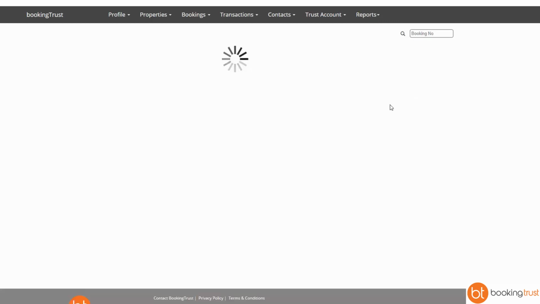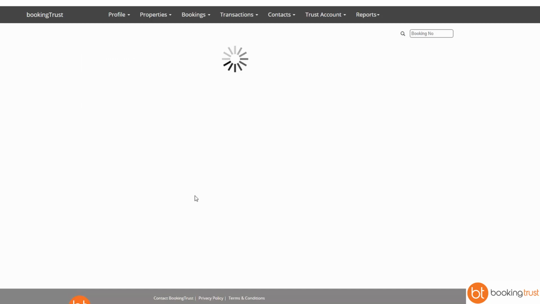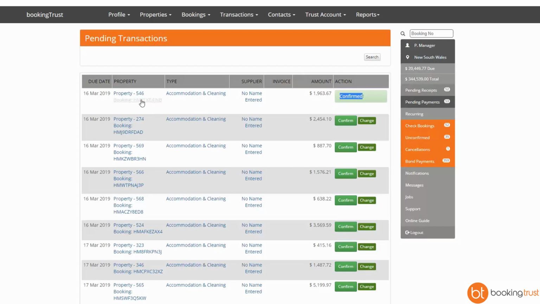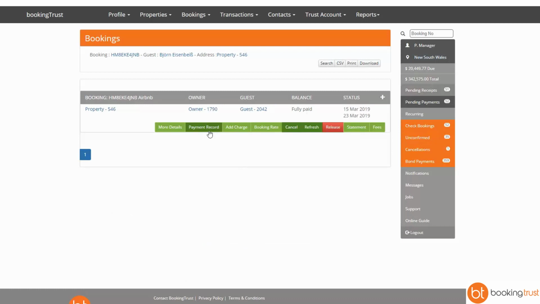But the easiest way is we also have a list of payments that we know have been paid through Guesty. So from the API, for example, we know that there was an accommodation and cleaning payment, there was some money paid for this booking that came in on the 16th. So what we can do here is purely have a look at, confirm this payment, and go and have a look at this booking, and you'll see that the booking is now fully paid.